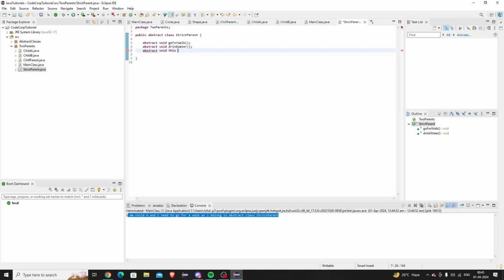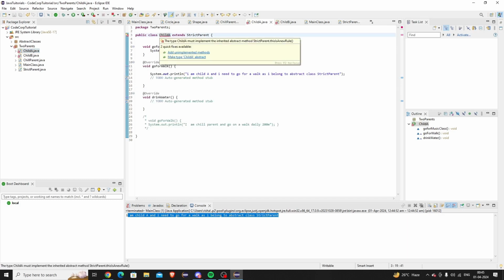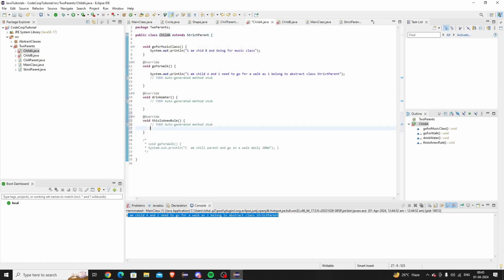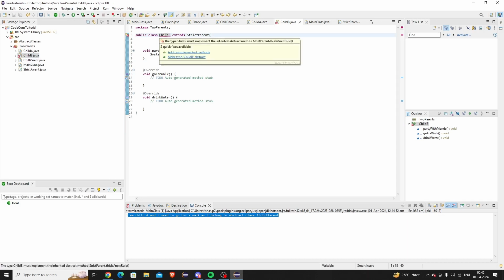void this is an order, this is a new rule, I have defined it here. Okay, every one of my child classes will get notified. Here you can see child a has been notified that you need to implement this inherited abstract method, this is a new rule, it needs to implement that. We are leaving the body of the implementation empty for now, just to show you that every class needs to implement that.